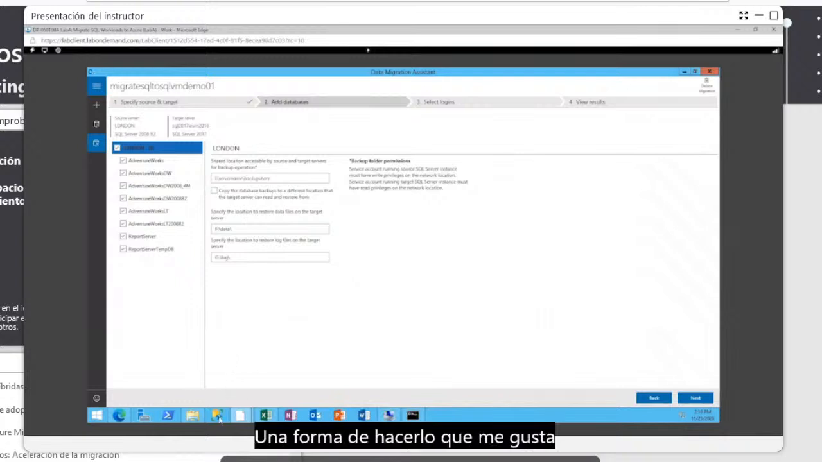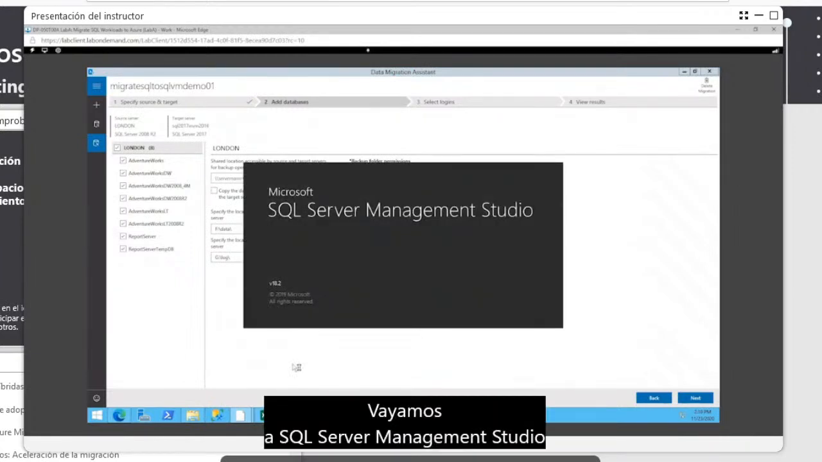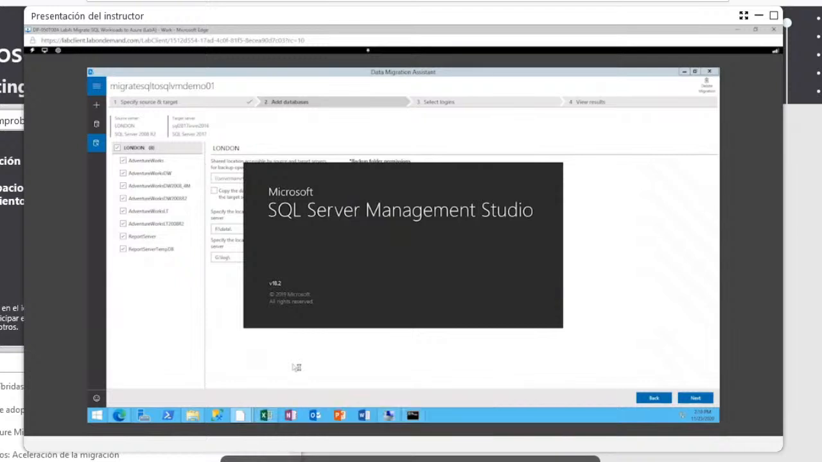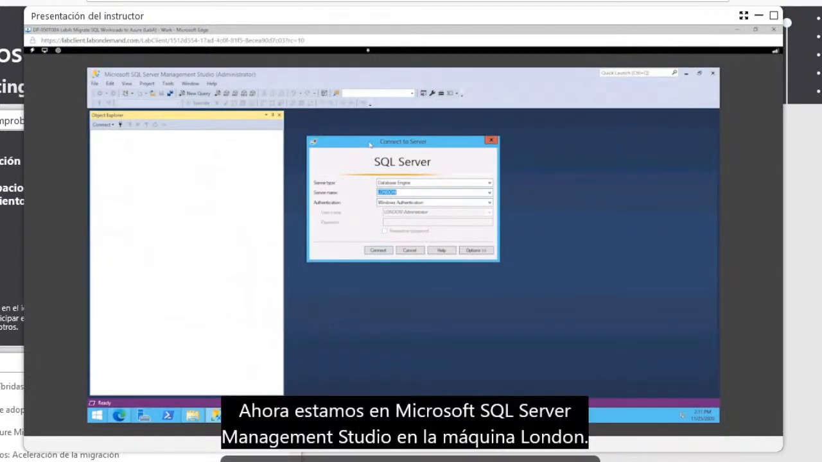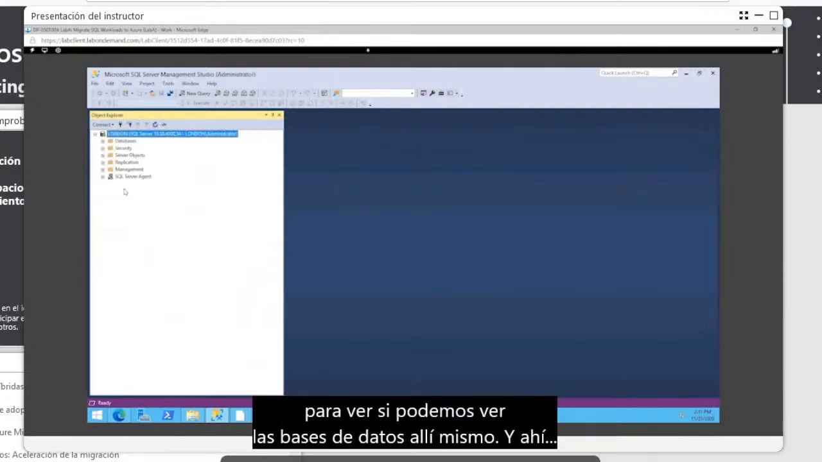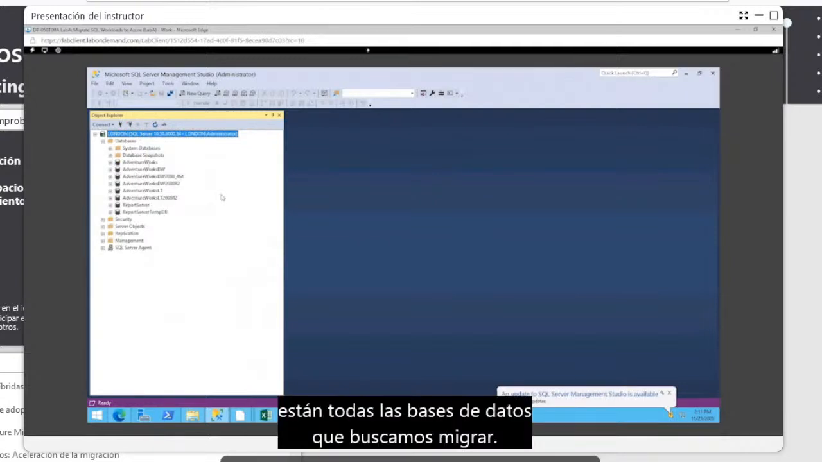One way to do it that I like very much is you can connect directly to your SQL Management Studio. So let's go to the SQL Server Management Studio and let's do a couple of tricks that I'm pretty certain you are going to love. Very good. Now we are in the Microsoft SQL Server Management Studio on the London machine. We're going to first connect to the London server to see if we're able to see the databases right there. And there they are, all the databases that we are looking to migrate.